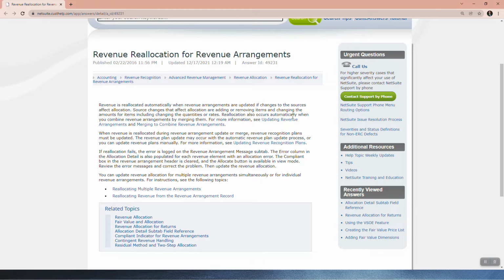Reallocation also occurs automatically when you combine revenue arrangements by merging them. When revenue is reallocated during a revenue arrangement update or merge, revenue recognition plans must be updated. The revenue plan update may occur with the automatic revenue plan update process, which runs every 3 hours, or you can update revenue plans manually.